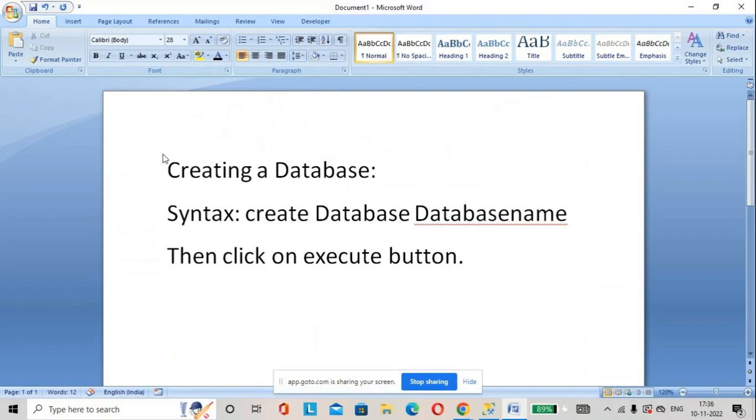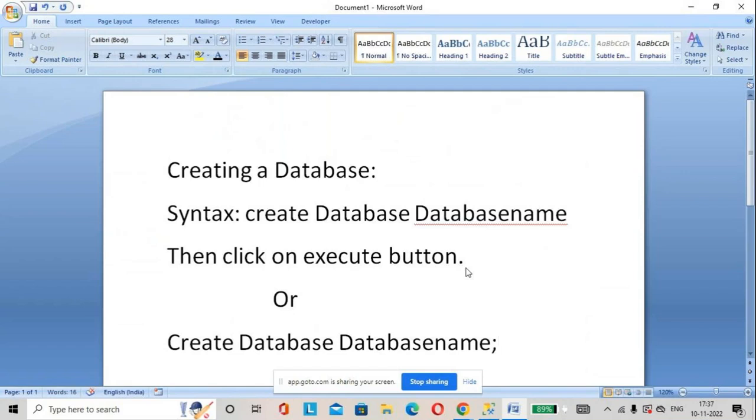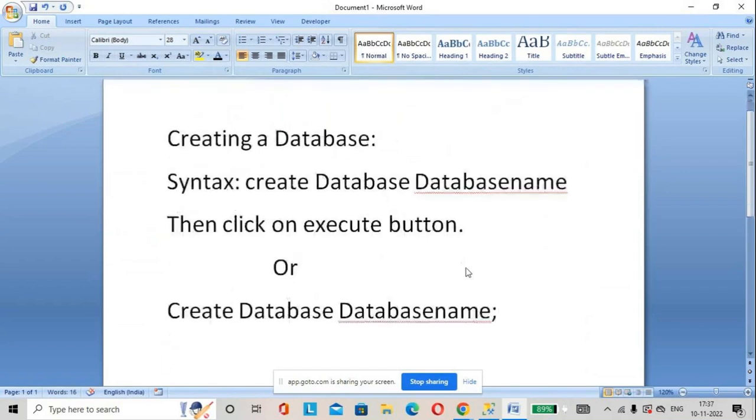What is the next method? Create, or you can use another method. Here what we need to do, we need to select all the text. But in another method, create database, database name, semicolon. Then click on execute button.